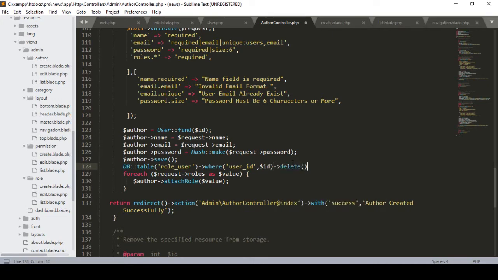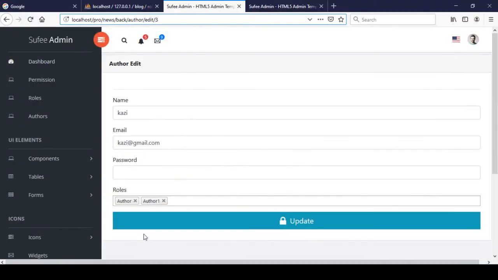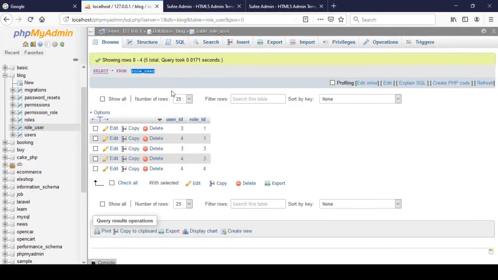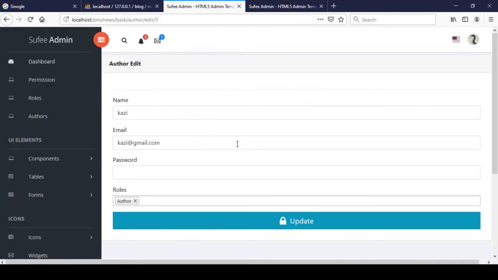Okay, so here I just define the delete method on that particular position. So I hope you can understand what exactly I want to do. Better I just repeat it. When you update the rules, like here right now there is author and the author one, I just remove it and now click on the update. First of all the previous author rules data will be deleted from this user ID. Okay, and after that that rule will be updated again.